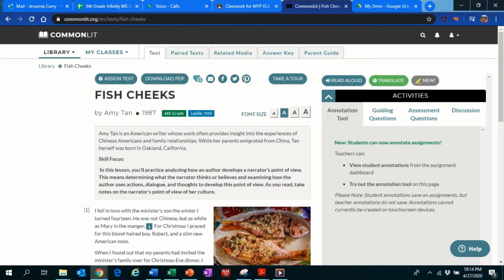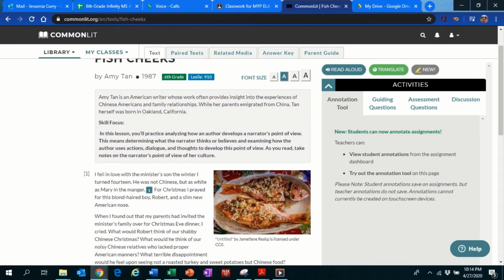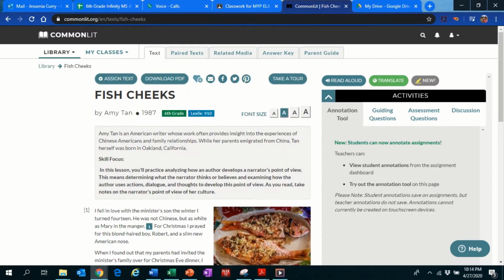We're going to do our first practice with the reading from last week. I know you have read this, but just for the sake of this review, I am going to read it again, and we're just going to answer 3 questions on it. So, all right, the title is Fish Cheeks. Sorry. So again, we're focusing on evaluating the text.